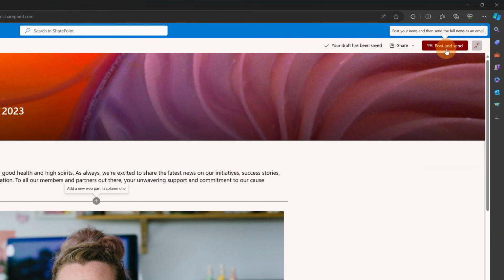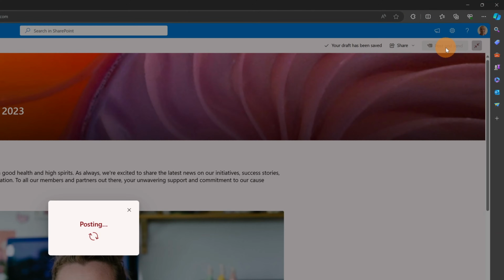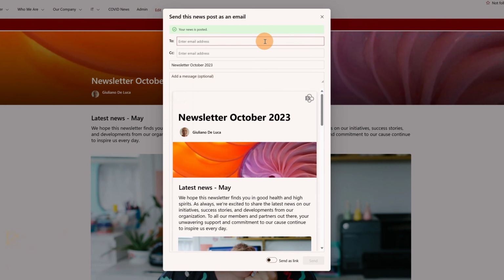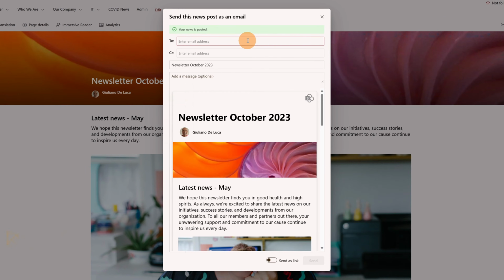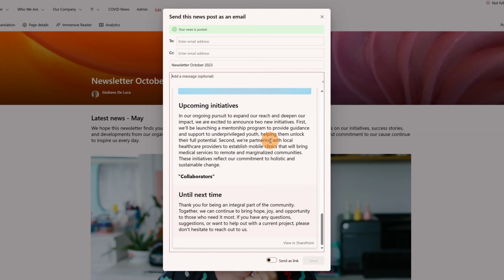All right, now I can click on the button Post and Send. If I click on this one, another pop-up shows up, and here what you can do is target the groups or people that you want to involve in this newsletter. You can also add in CC other groups or people, and then you have the title, and then you can add an additional message if you want. And this is the preview, how your news post looks in the email.